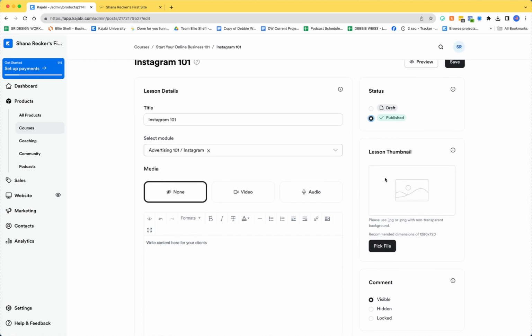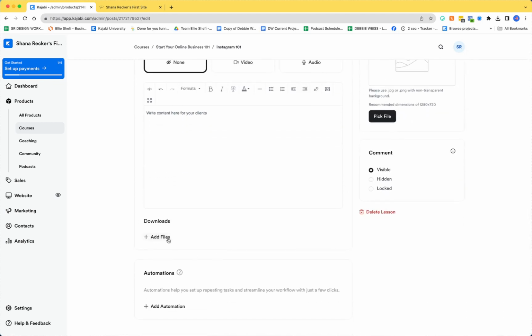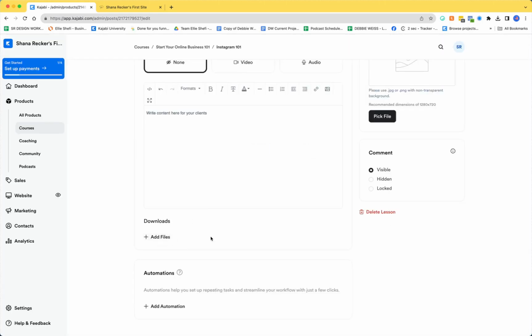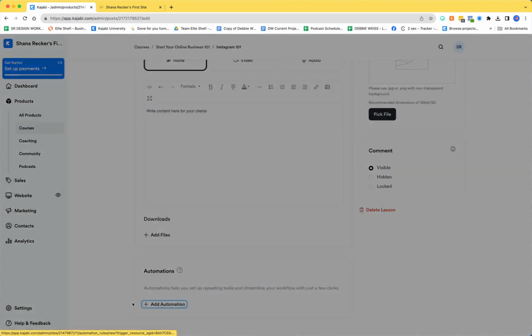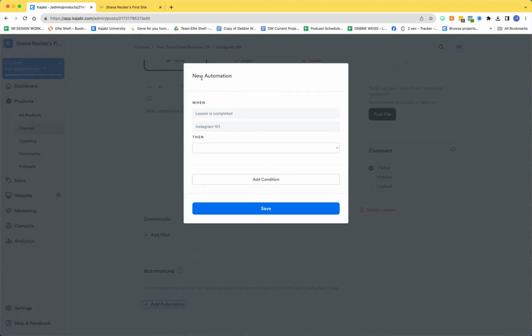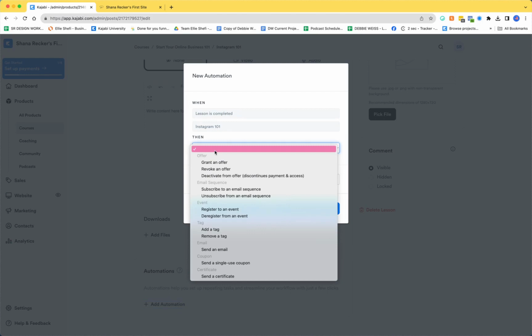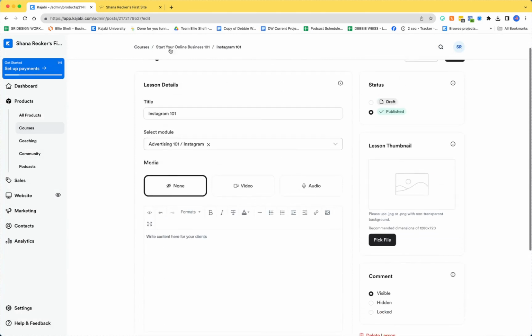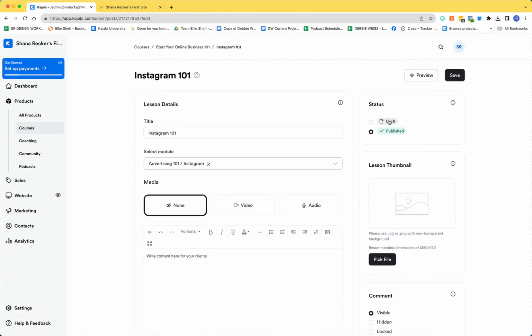Publish that. You can add graphics, you can add a lesson thumbnail, you can add downloads. So if you have a PDF or some sort of content that you can attach to this lesson, you can. You can also add automations. Automations would be like, when this lesson is complete, then you could send an email, like congratulations for finishing this module. Maybe you send them the certificate at that point. Maybe you send them a coupon for another program that you might have. There's lots of different things that you can do in the automations. So each lesson will have all of these options available to it.